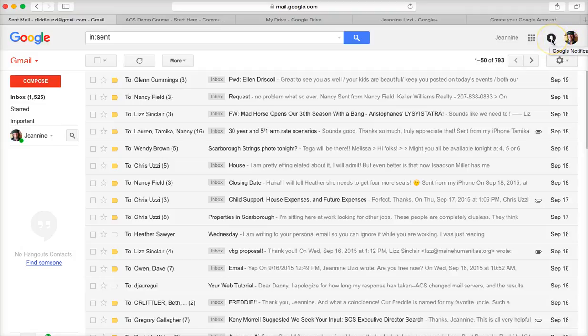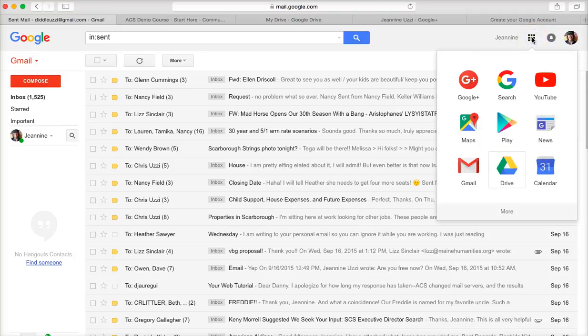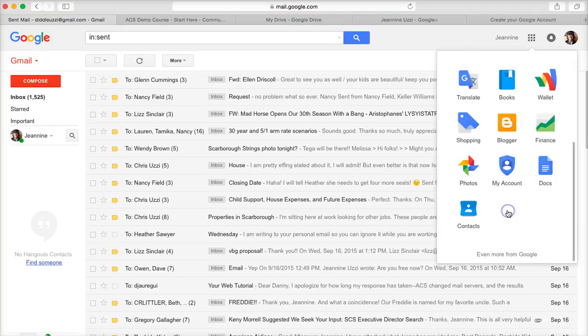There's a little bell, which indicates if I have a notification. Right now, the bell is just white, so there's nothing for me to do. Google is not trying to get in touch with me for any reason. And then you see a 3x3 square of boxes, and this is a clickable menu that brings up Google's applications. And here are the 9 most frequently used applications, and then you can click for more, and then even more from Google.